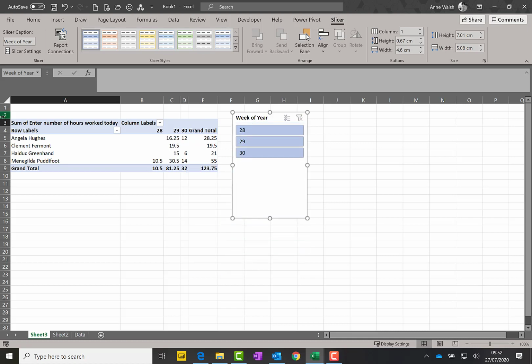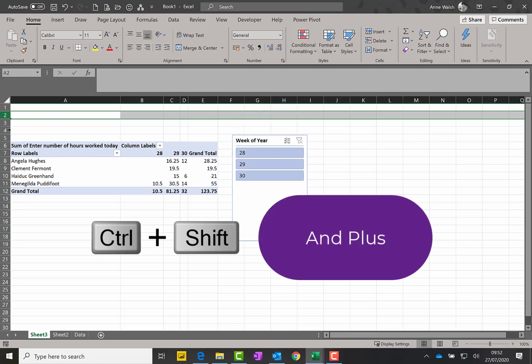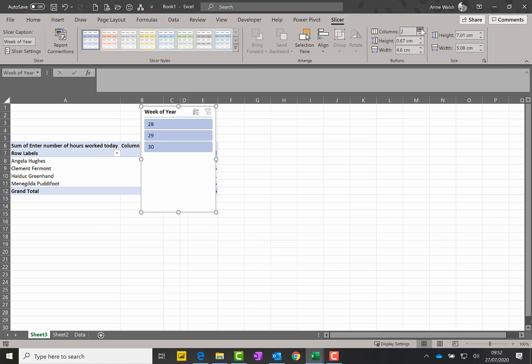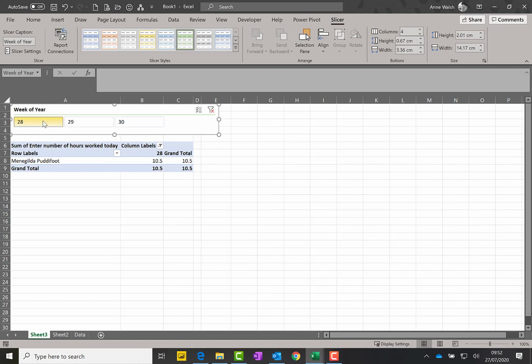And if I want to move it here, Control Shift and plus, move week of the year to here, and then choose slicer and change, let's say, the number of columns to 3 or 4. And then I just need to resize it a little bit. And then I can change the color of it as well. Okay, so that's week 28.